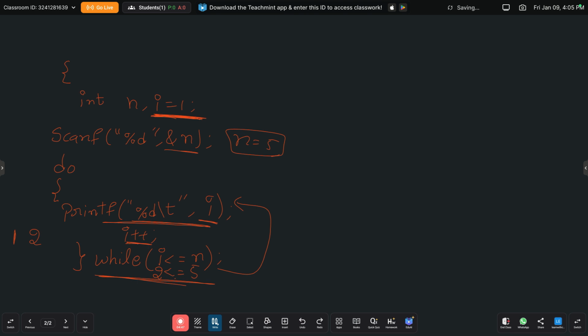Now the i value is 3, and 3 is less than or equal to 5, so again the condition is true, and it will print the statement. Up to 5 numbers will be printed. At one point of time the i value is 6, and 6 is less than or equal to 5 is false. Now it will come out of the loop. This is the simple example based on do while.